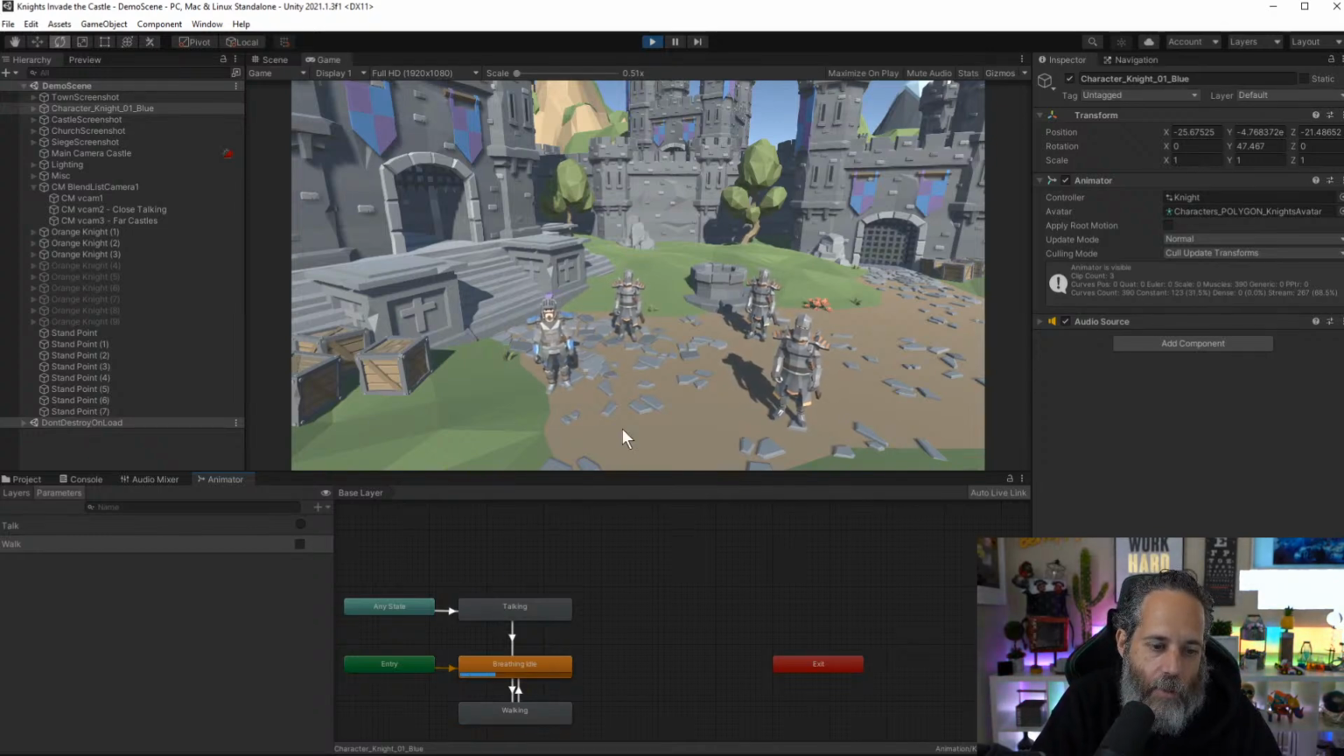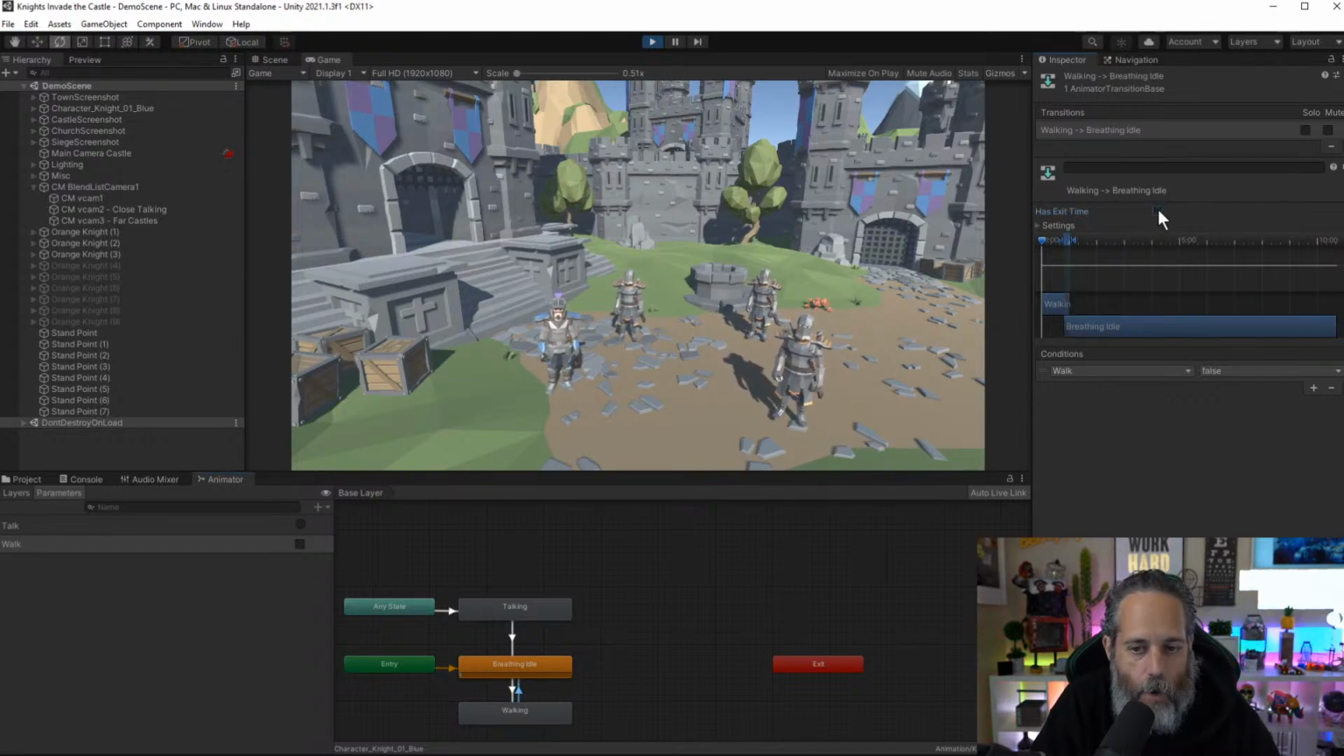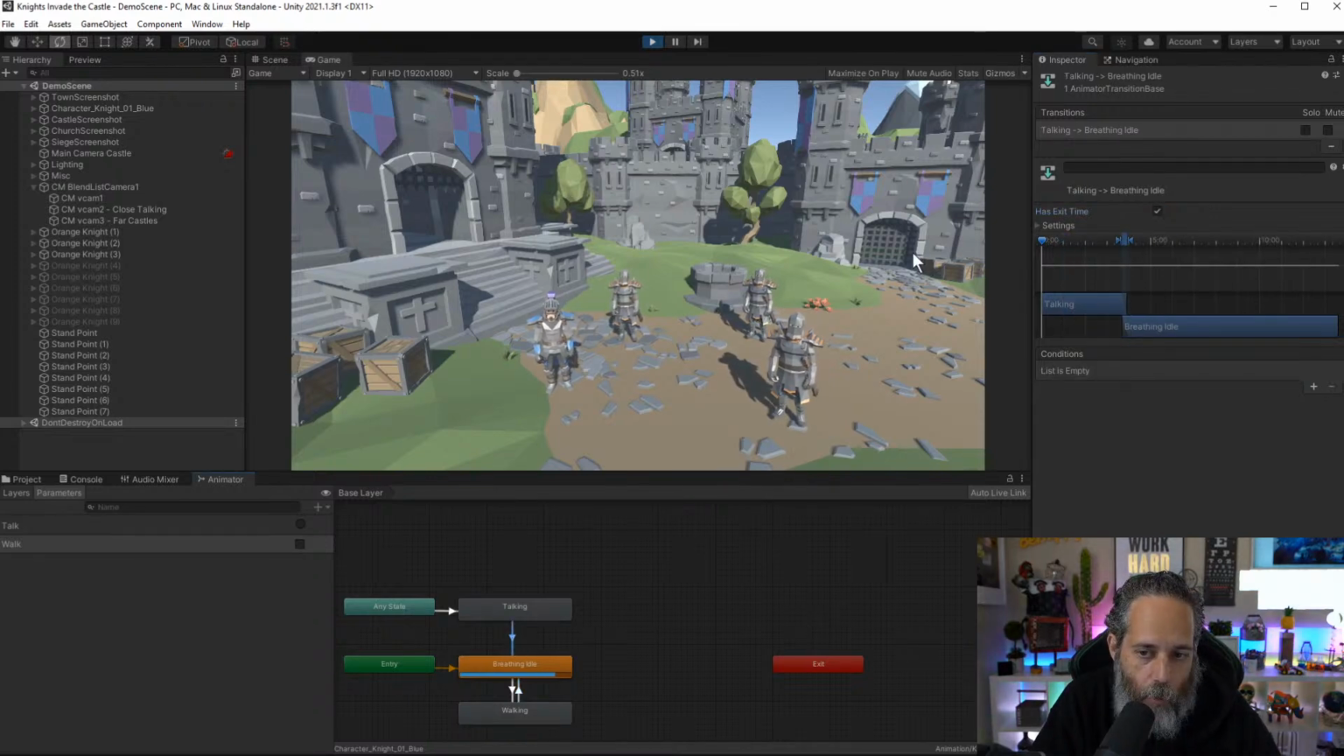A couple little things that we need to address. First is this transition. The transition from breathing to idle needs to not have exit time on. If we switch from idle to walking, we want to instantly switch. Same with the transition out. We want to uncheck the has exit time. This just makes it so that it doesn't play through the end of the animation. It just instantly transitions. Talking, we do want it to play because we want it to play all the way through. That's pretty much it though.